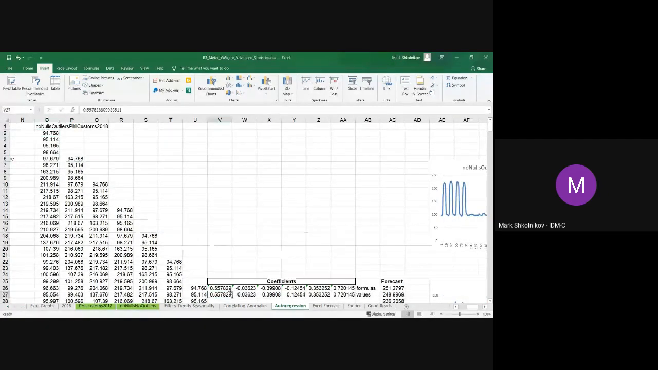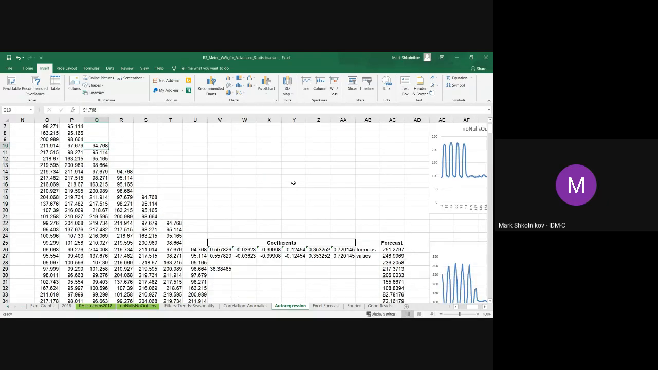So this one is between this series and this series, and then this one between this and this, and the next one is, so it's always between the original and the shifted one, right? So I got the correlation coefficients. Do you follow me?